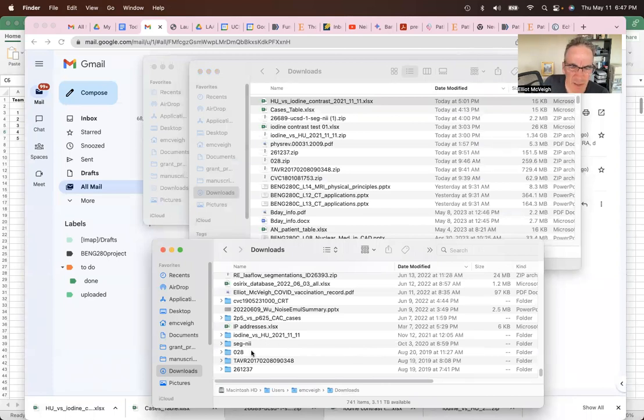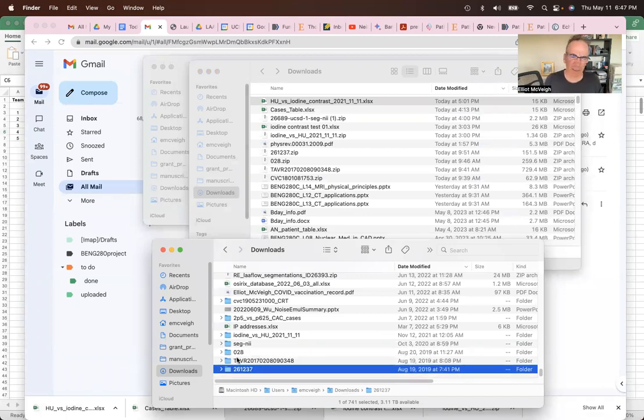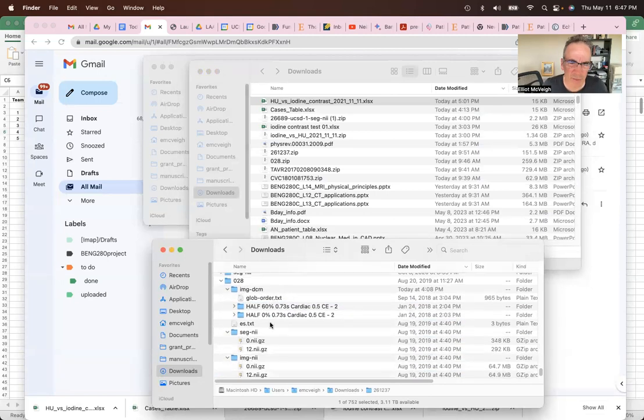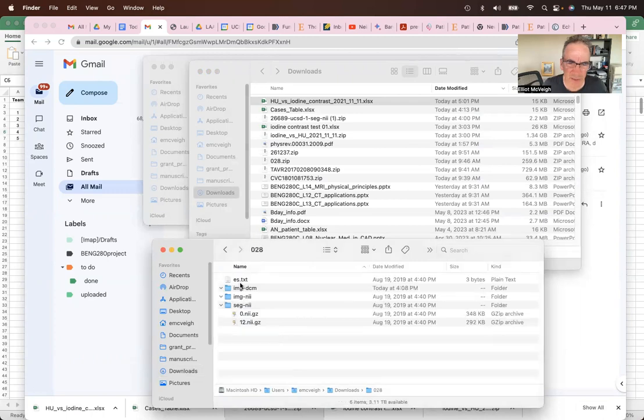So these data are from a Siemens scanner. These are from a GE scanner. No, I'm sorry. These are from a Canon, GE, and then these are Siemens. And the way the data is organized is inside each one of these folders, which is a patient. This is a patient name.